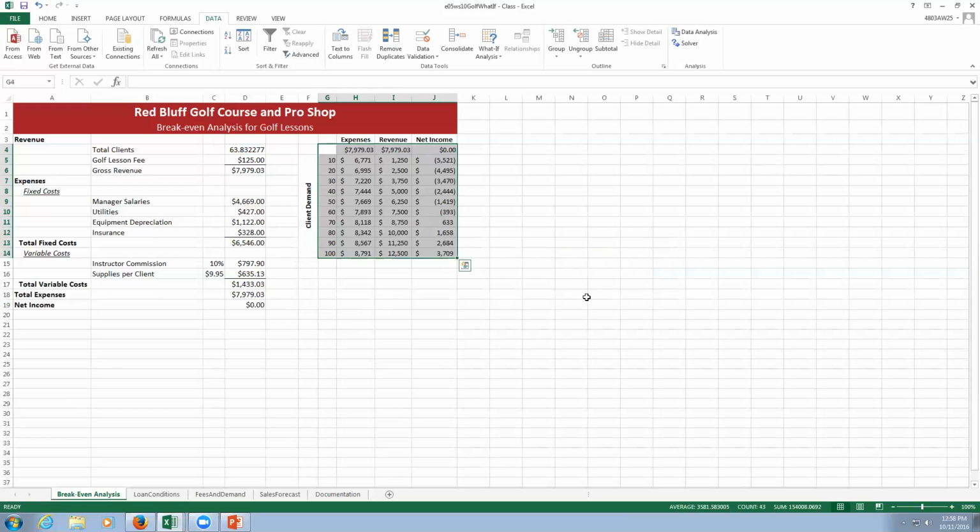Based on the client demand, if you have 10 clients, here's your expenses, here's your revenue, here's your net income. This shows you what you have over here, where you have your different number of clients, and here's where you start making a profit, between 60 and 70. Okay? 65. Well, 64 to be exact, right? 63.83, right there.